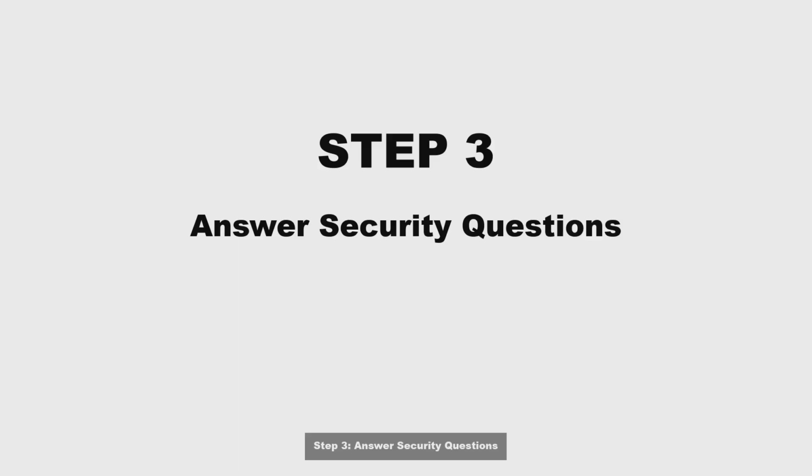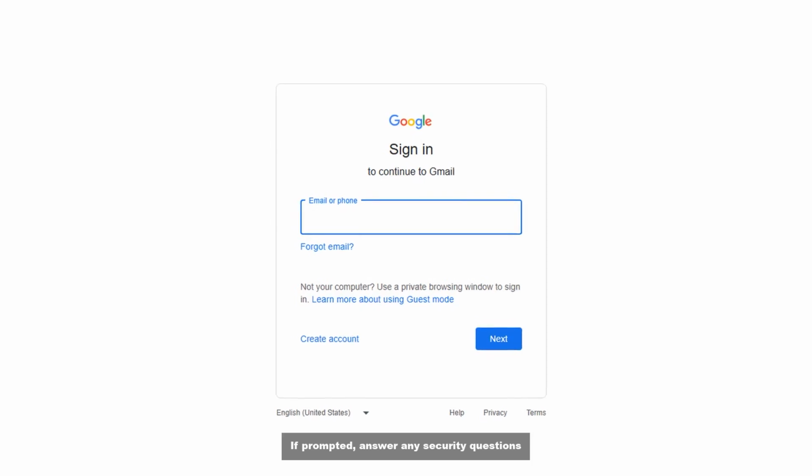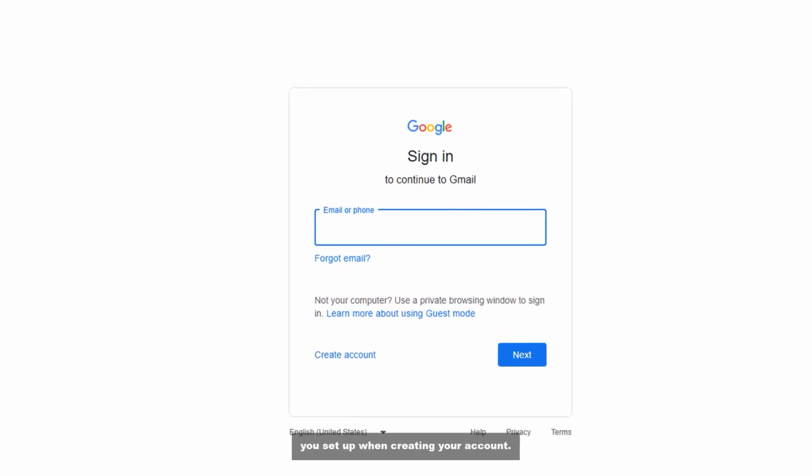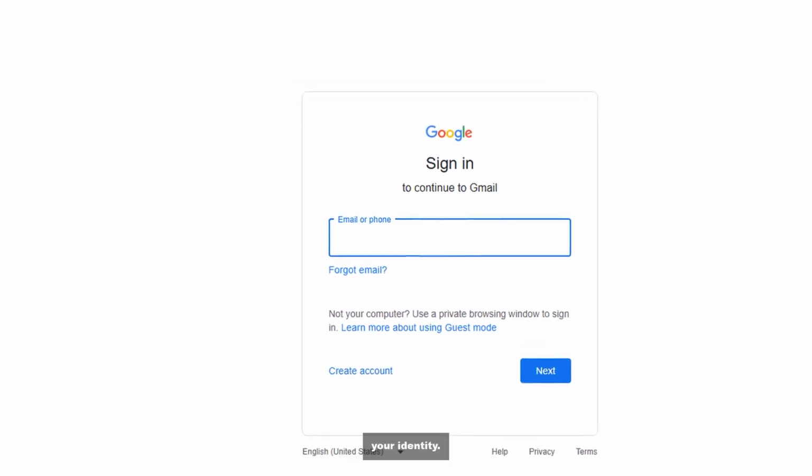Step 3. Answer security questions. If prompted, answer any security questions you set up when creating your account. Providing accurate answers can help verify your identity.